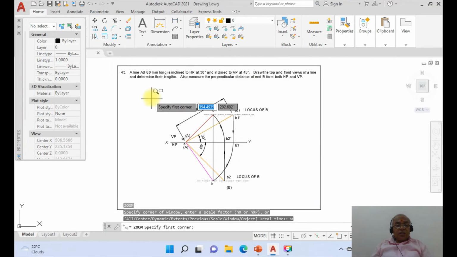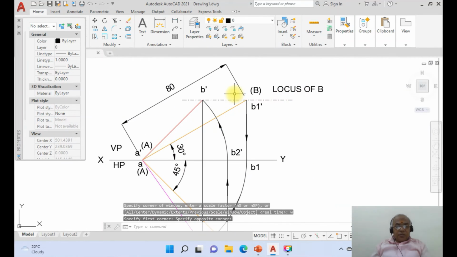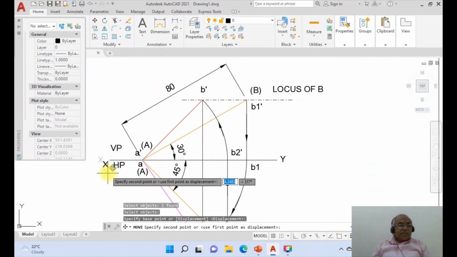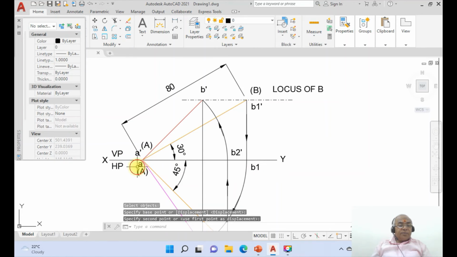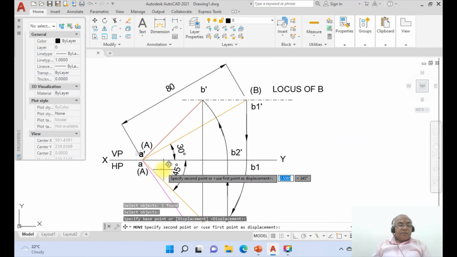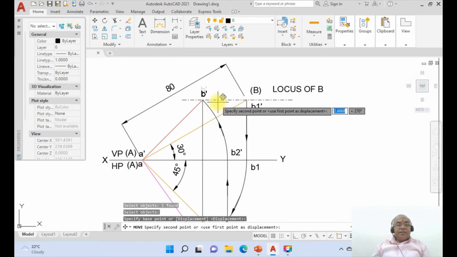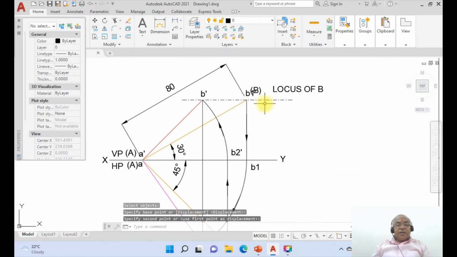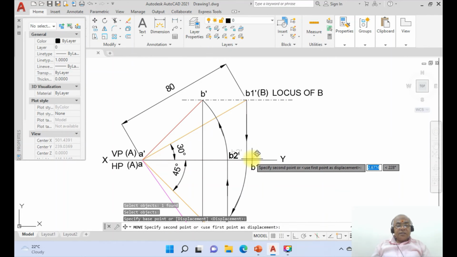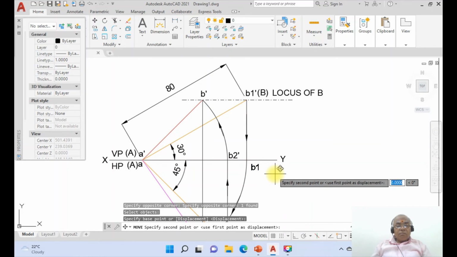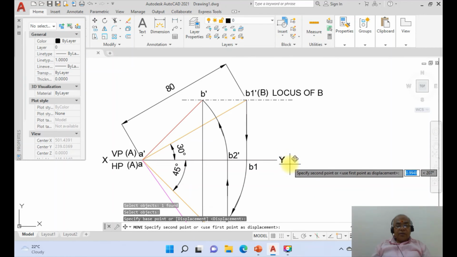Once you do that, now we need to adjust this now. So to do that, you will just come down to zoom window and then go to move. So you take X, similarly vertical plane, and here it is horizontal plane, and you take A dash, and you take A, capital letter A, and this is also A. Then you take B dash, this as B1 dash, this as capital B, and this as locus of B, and this as B2 dash, this as B1, and this as Y.